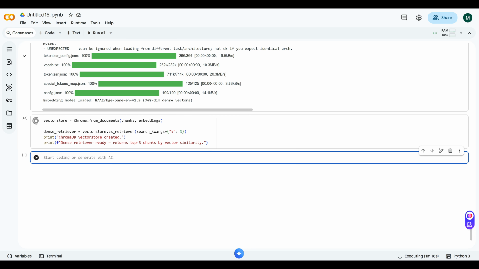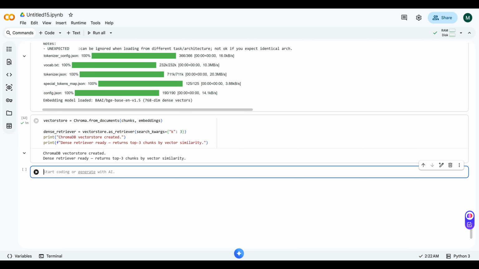Now let's build the keyword side. BM25 is a production-grade version of TF-IDF, with two improvements over raw TF-IDF. First, document length normalization. Without this, a longer document would always score higher just because it has more words. BM25 divides by normalized document length, so long and short documents compete fairly.